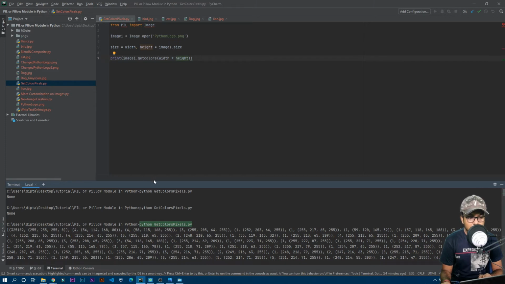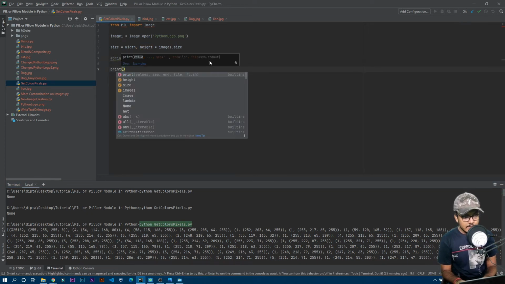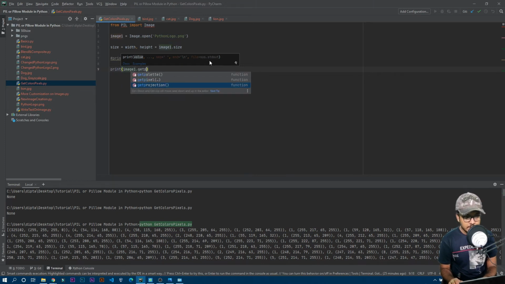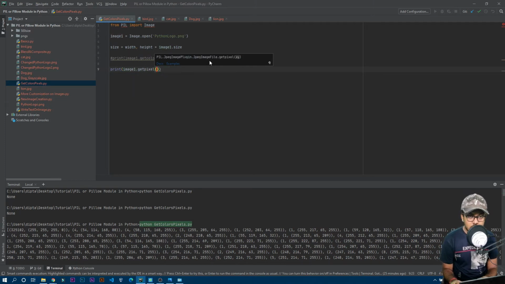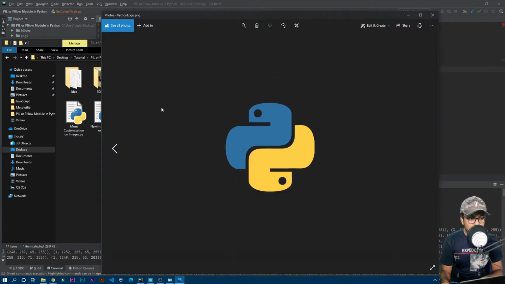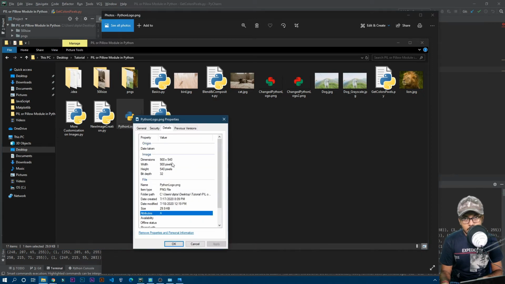Now if you want to print the color of a particular pixel, we have the getpixel method. Let's quickly comment this one out, and now let's print image1.getpixel. Inside the parentheses we have to pass the coordinates, like at what position you want to get that particular color. For example, let me open that image. The image dimension is actually 900 by 540, right?